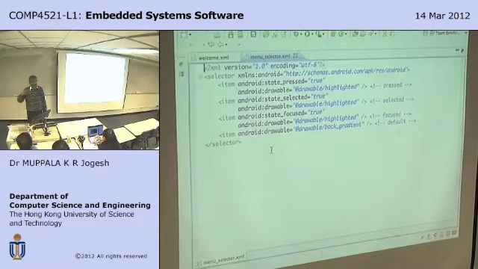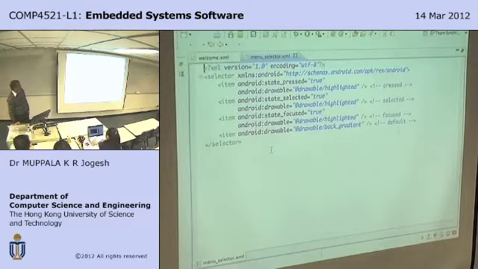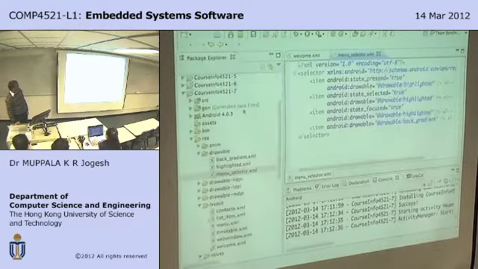Focusing with a hardware keyboard, hardware keys. If I am touching it with my finger, then I can highlight with color. If I am not, then I simply maintain it as it is. Now, where am I making use of it?